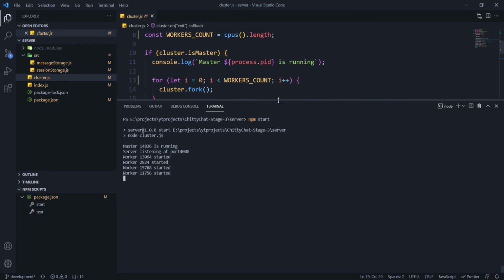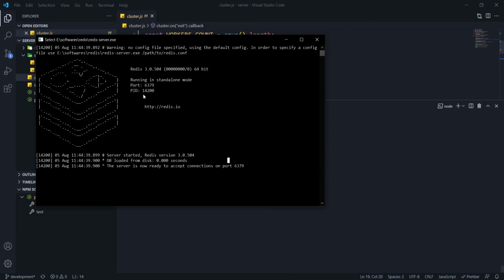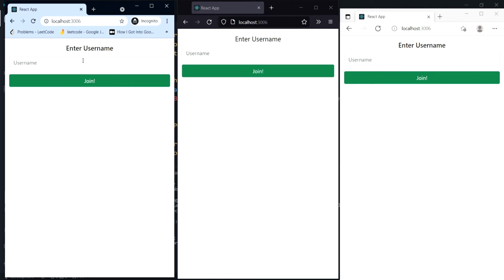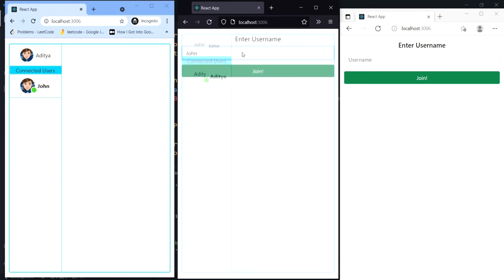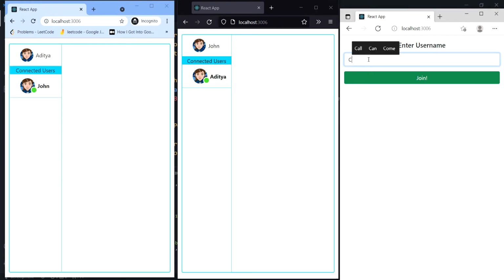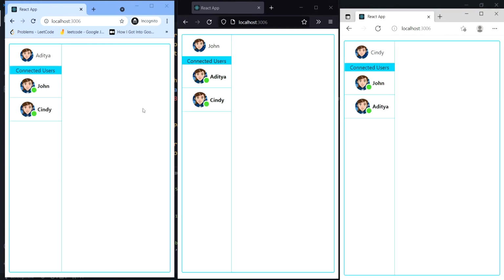If you are getting some sort of error, just Google it, or you should have this port running and everything should be fine. So here, let's log in with 3 different users. I'm gonna take my name. I'm gonna say John over here, and then Cindy. There we go. All our users are joining and connecting. So let's refresh this. There we go. Our session is still intact.